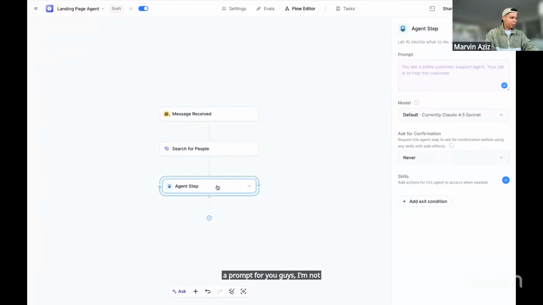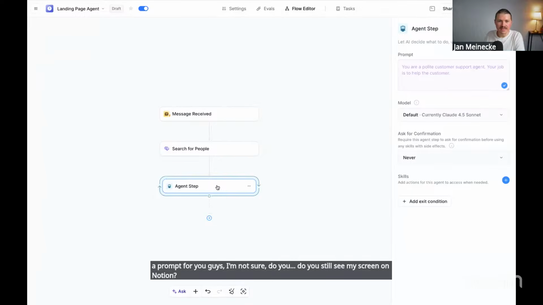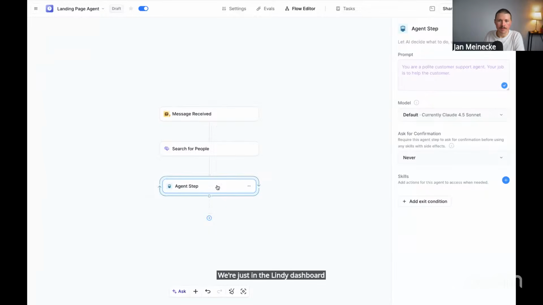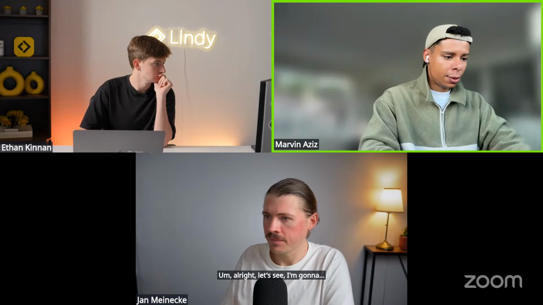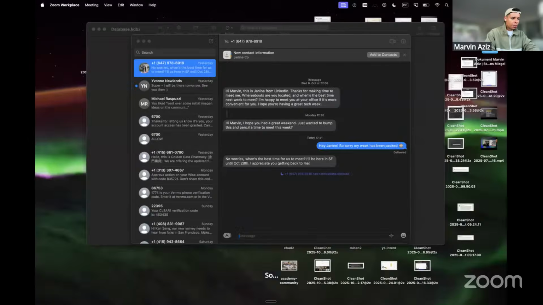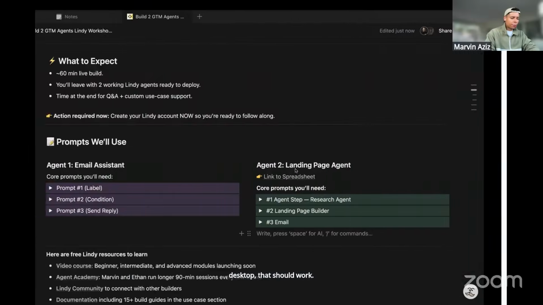I'm not sure. Do you still see my screen on Notion? We're just in the Lindy dashboard, we see. Yeah. All right, let's see. I'm going to share desktop. That should work. Yeah, looks good.